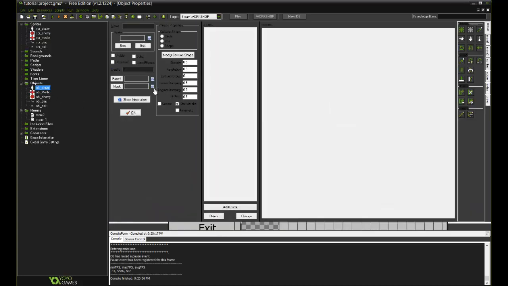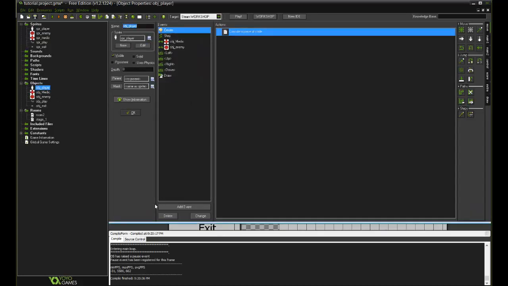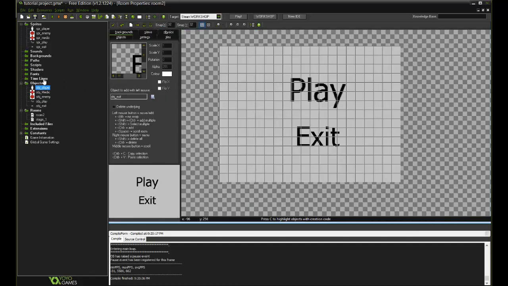Now you see this is changed also, so that's kind of nice. It changes, yeah. And I'm going to keep the enemy and the medic the same.